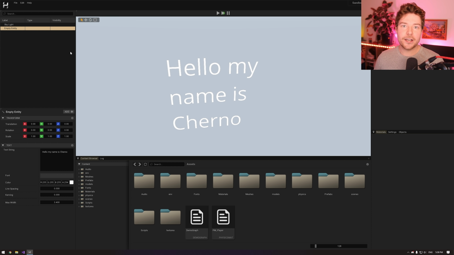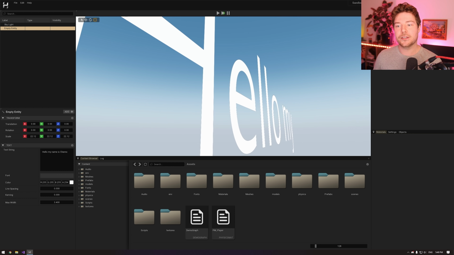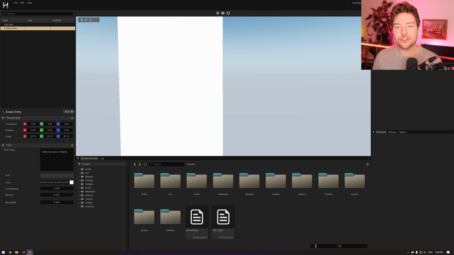Now, what about font size, I hear you ask? What font size? There is no font size. If you want bigger font, you just scale it up. And you can see as I'm doing this that it's just sharp.